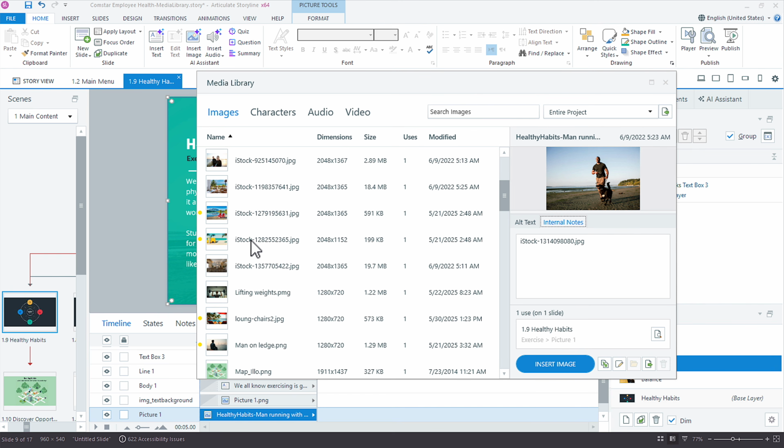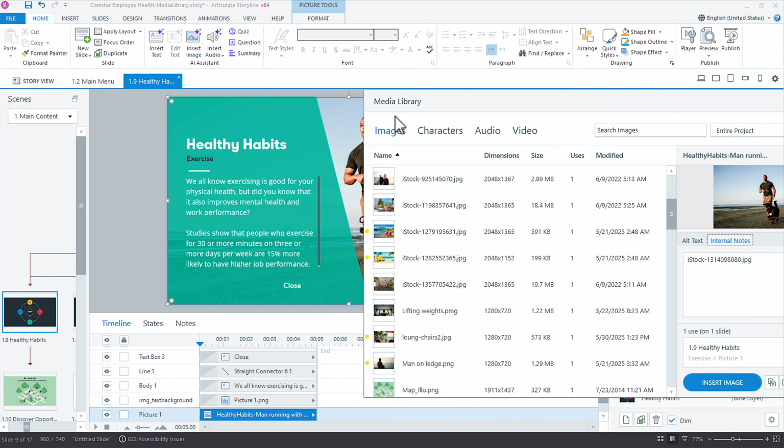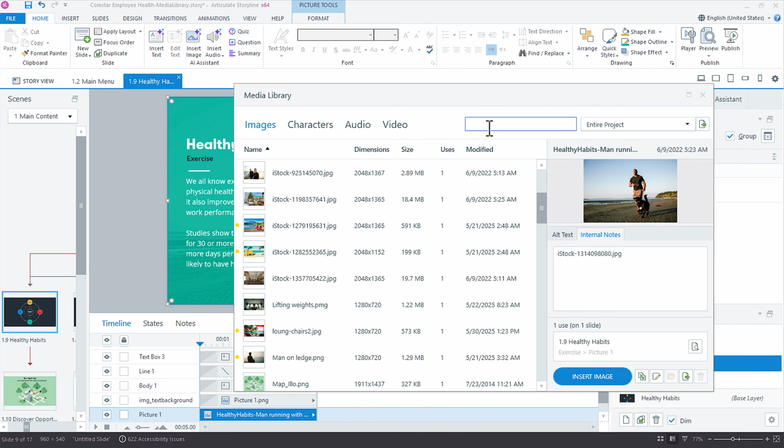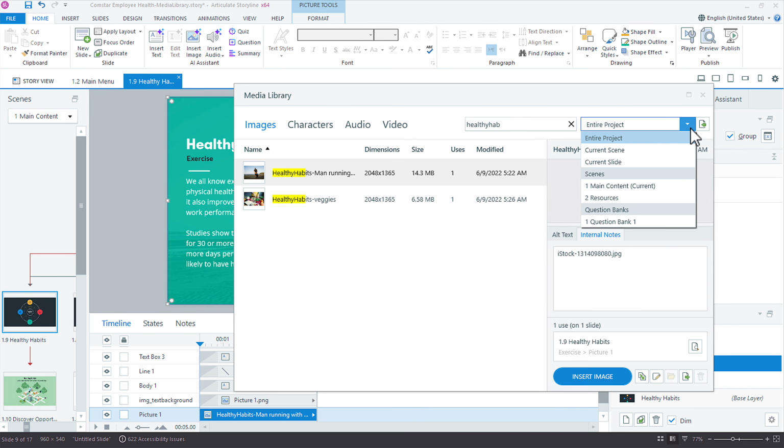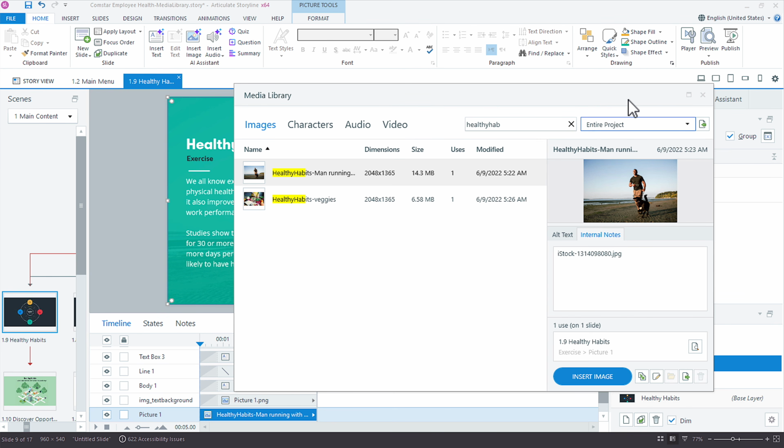So now whenever I want to find all of the images that are on a current slide or scene, depending on how I name them, I can just use the search field right here, healthy habit, and then those two come up right there for me. You also have the option here, and this is something I think a lot of folks overlook. If you look in the top right corner, we can search by project or by scene or current slide. I think most times we're just searching by the project. However, depending on the size of your project and how many graphics you're working with, it might make more sense to narrow those search results to either scene or slide. But I'll keep that set to entire project.